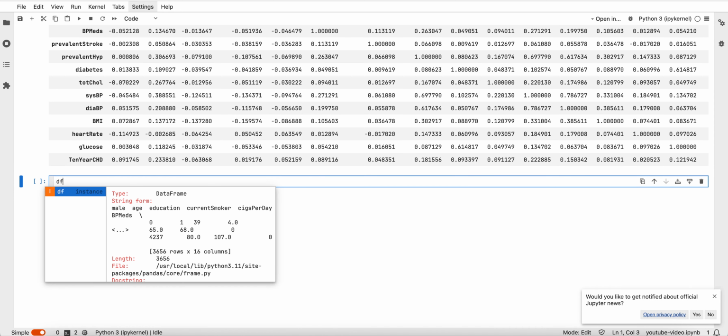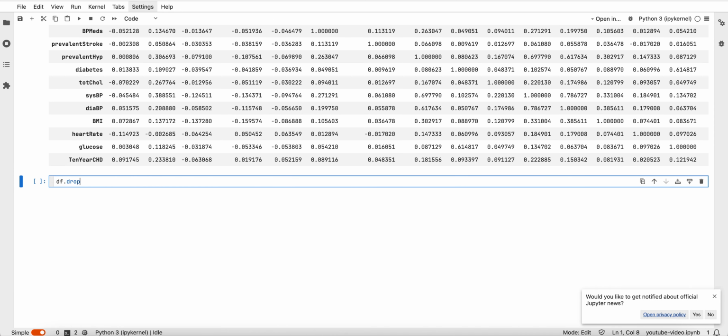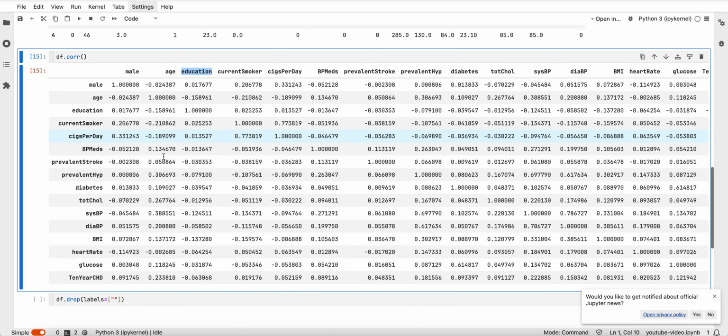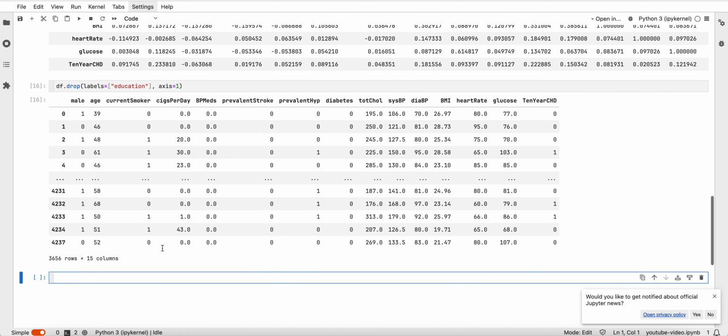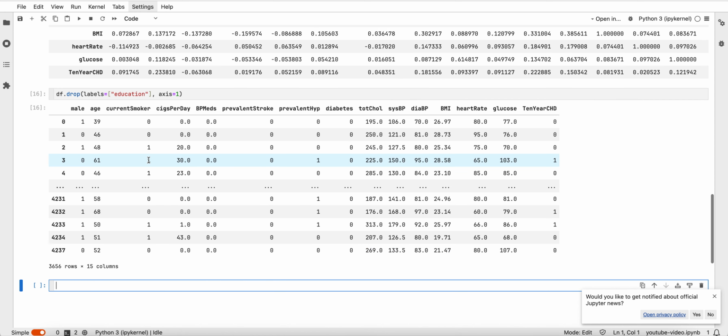For dropping that we can use the df.drop function, and we use labels. We can say labels equal to education, and comma we use axis. In this case we use axis equal to 1, because I want to drop this column wise. Don't forget to use inplace equal to True, so this will actually affect our data set. Now if I print it, you can see my education column is wiped out.